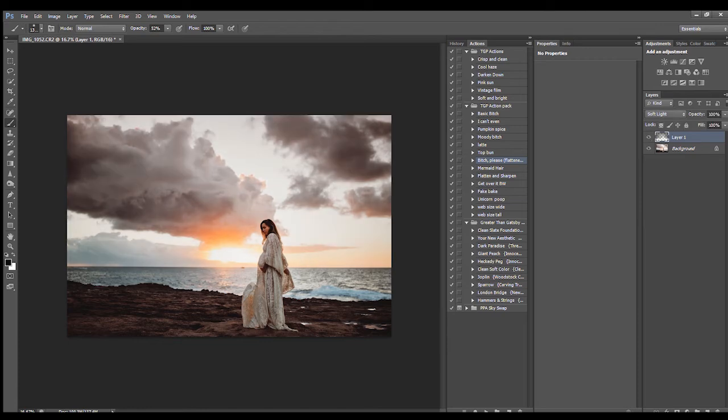It's a little dramatic for me, so we are going to turn it down just a little bit. But as you can see, it still gives that pop. And once again, ladies and gentlemen, we are going to flatten the image.